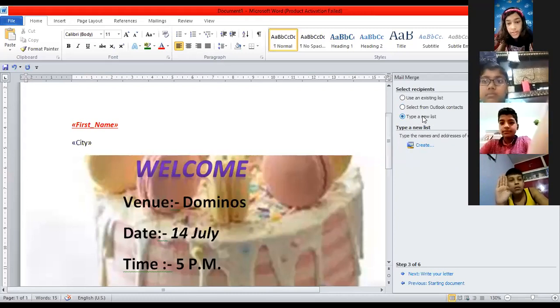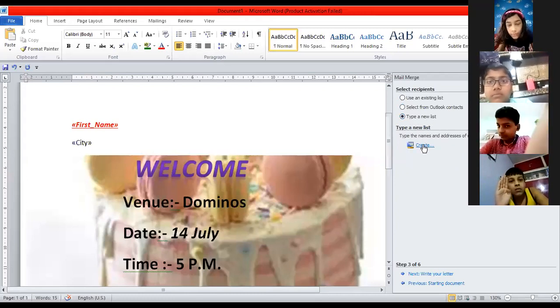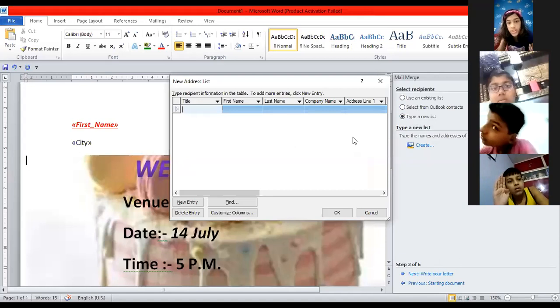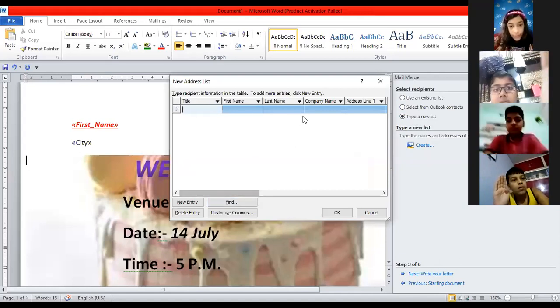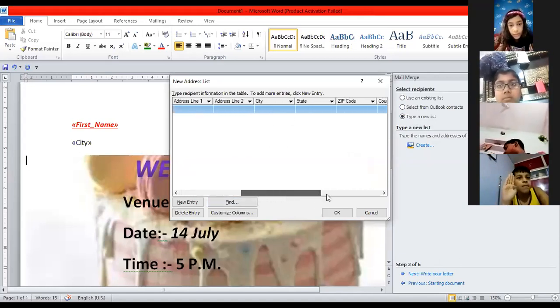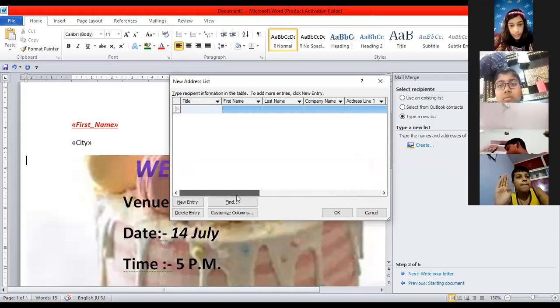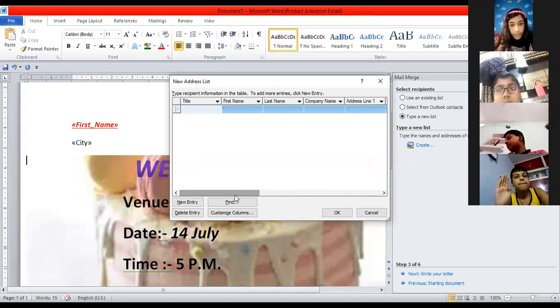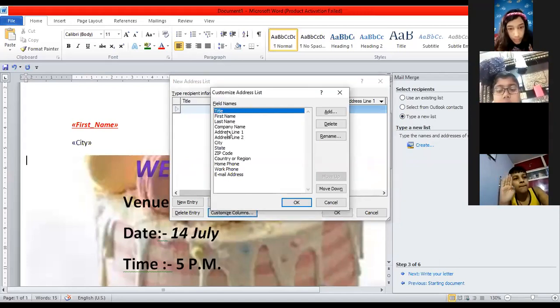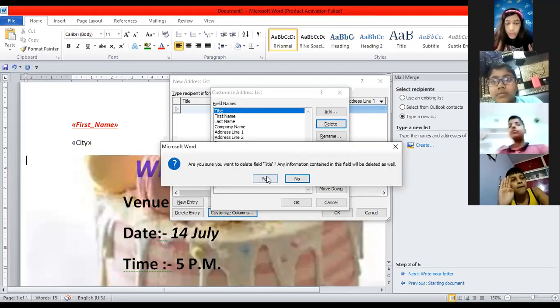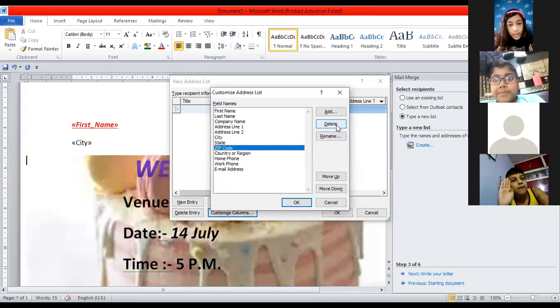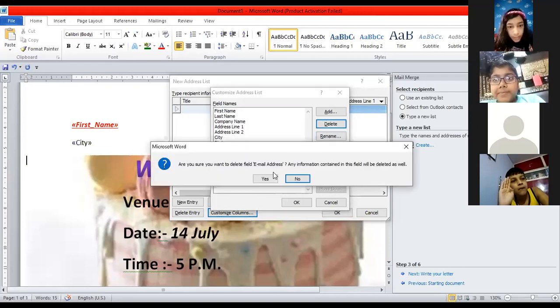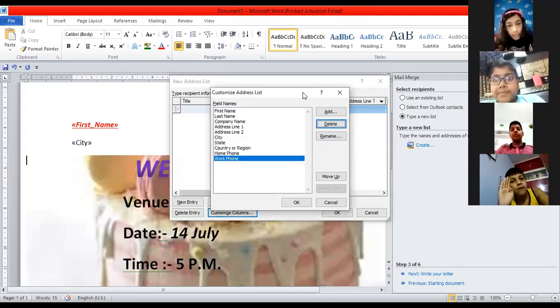Okay, Miss. When you click on type new list, this option create will come. When we click on create, so many options are there. You can just scroll and see. I don't need to fill all of them. Okay, Miss, I will select only what I need. So I will go to customize column, keep the ones I want and delete the rest. Title I don't want. Okay, Miss. Click on delete. I don't want this zip code, delete. Yes. Whichever you don't want, click on delete, and whatever is left, that you have to enter.